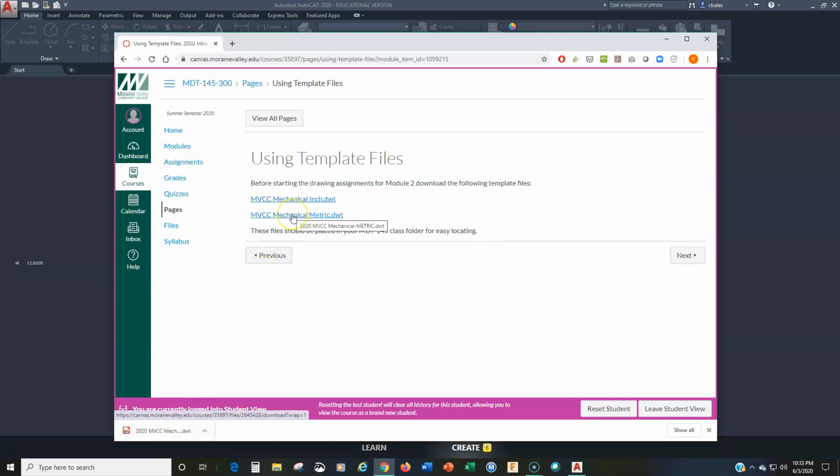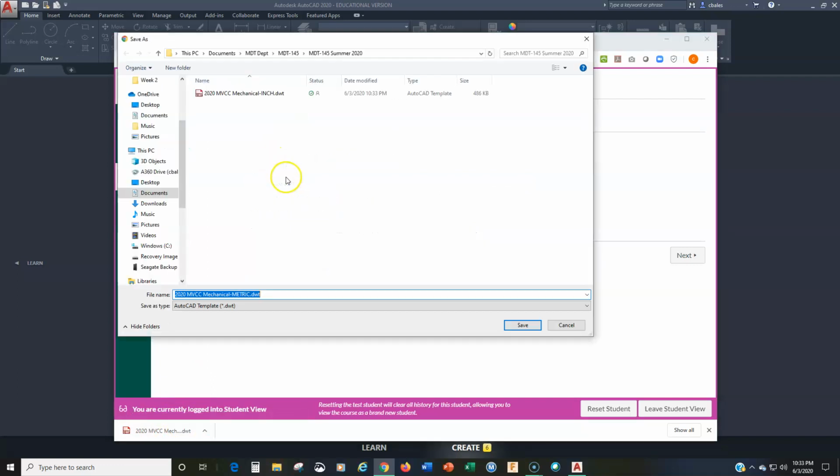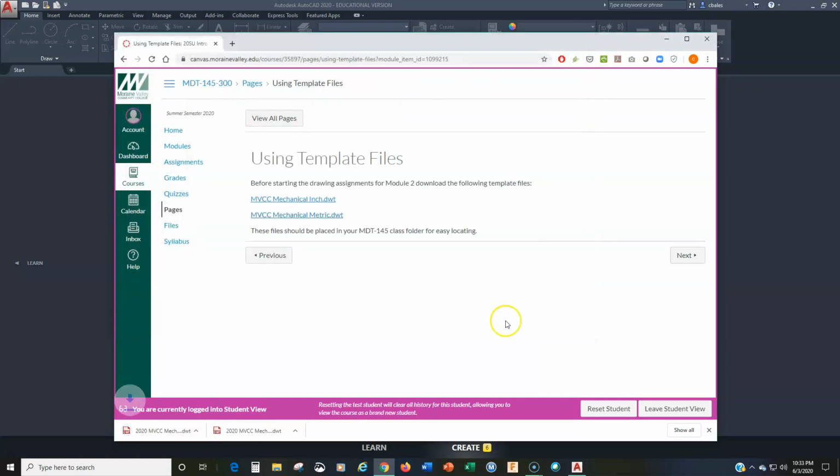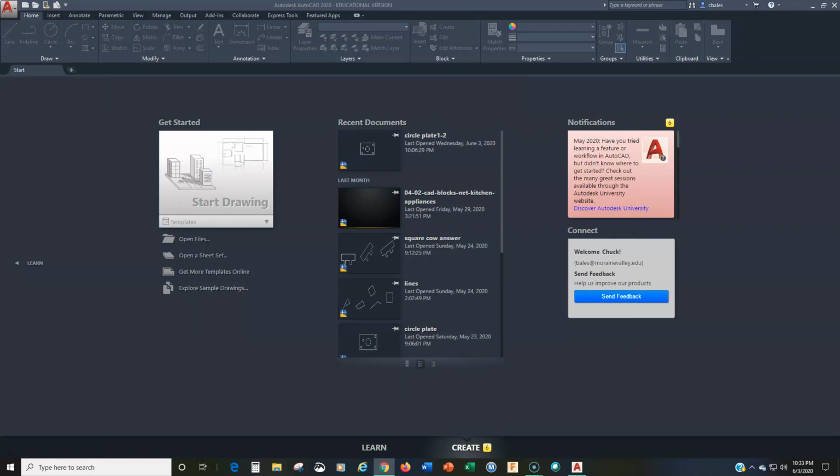And now I want to do the same thing for the metric. So right click, Save Link As. It should take me to that folder. It does. I'll say save. All right. And now we're ready to turn our attention to AutoCAD.